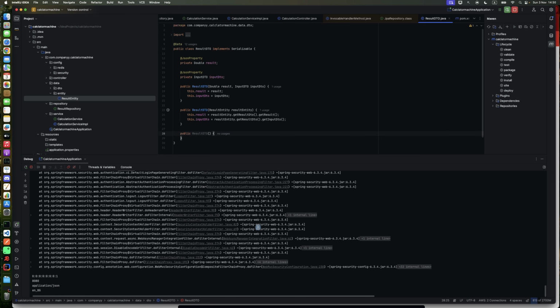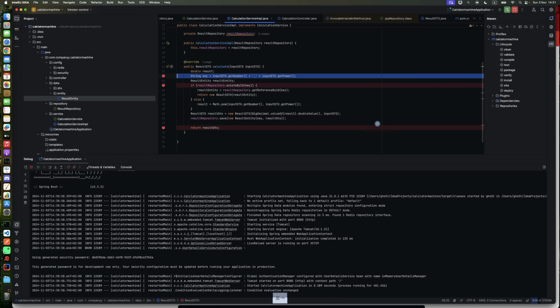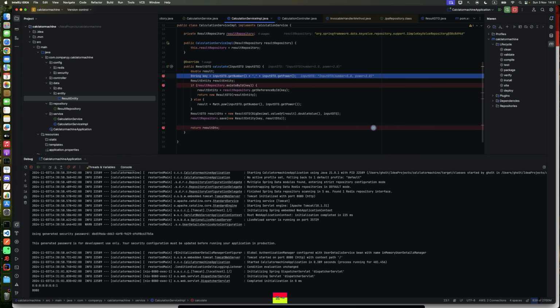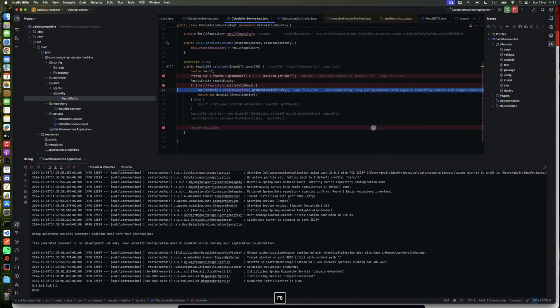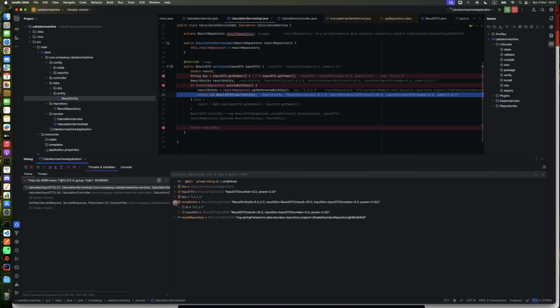Let's wait for the live reload to the server. Done. Let us try again. We should tackle those kinds of errors. Okay, this time we don't have an exception, and the key is present. So if it is present, we can fetch it, and we know the result entity will not be null. Okay, we can see the result entity right now.